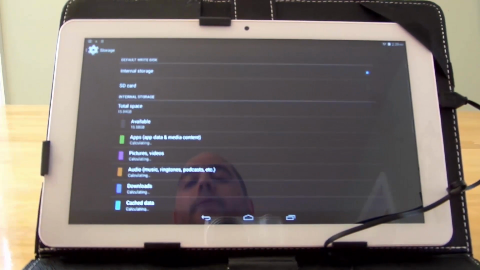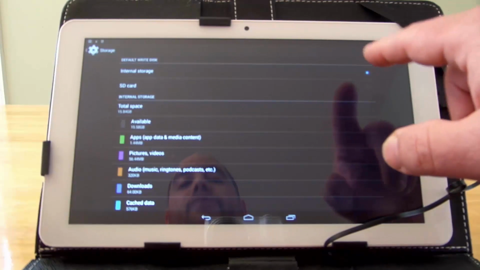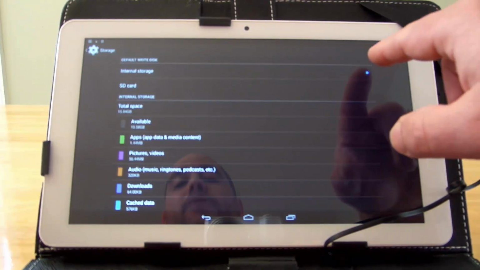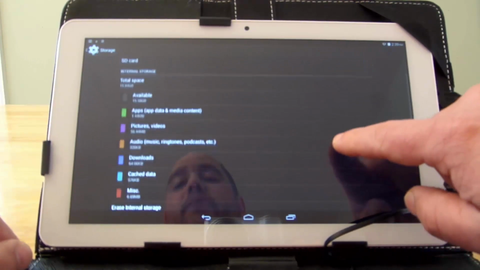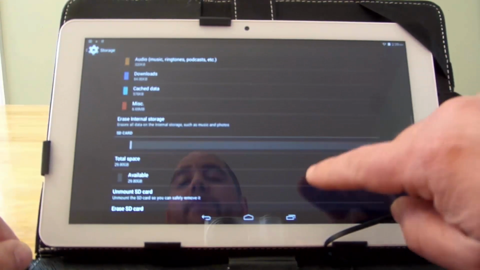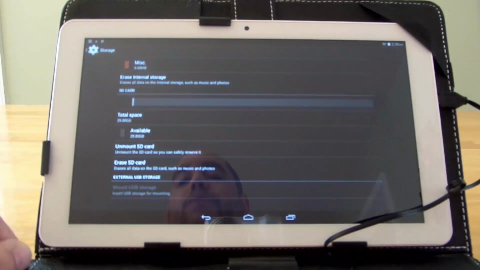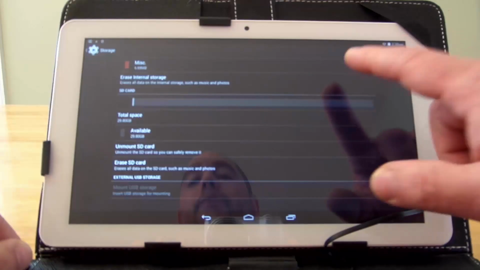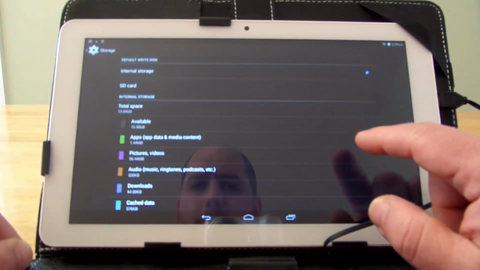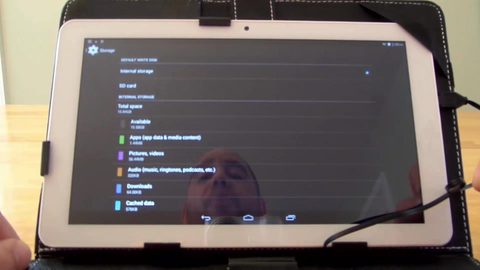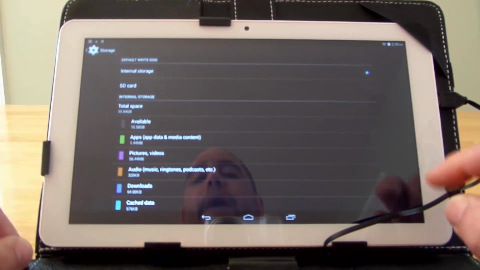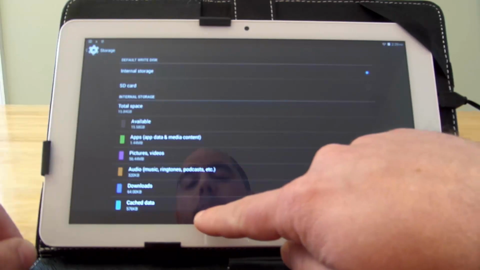Go out of here. Storage. Sorry, I skipped that. Here it shows you internal storage we're set to, but we can change the default write disk to SD card, your total space, everything that's using up your hard drive right now. We have 29 gigs available on the SD card, and we have 15.8 total space on the actual device. We'll go back.